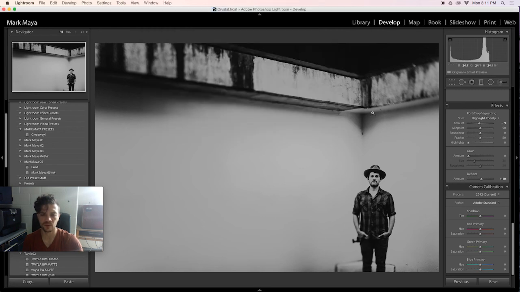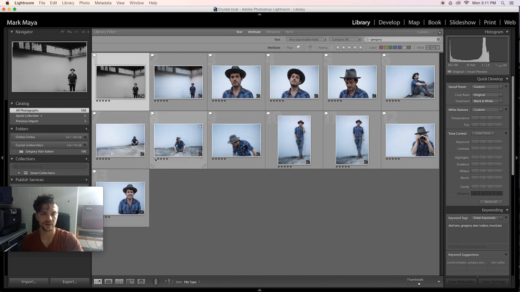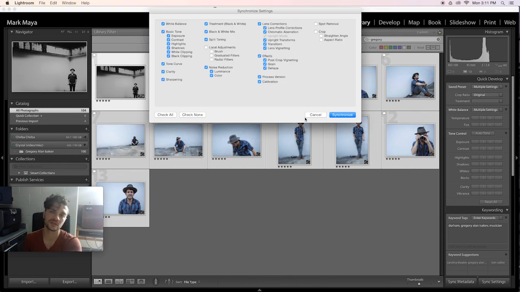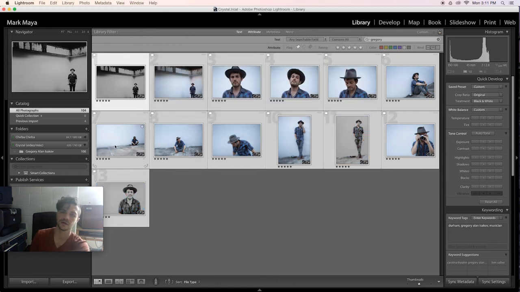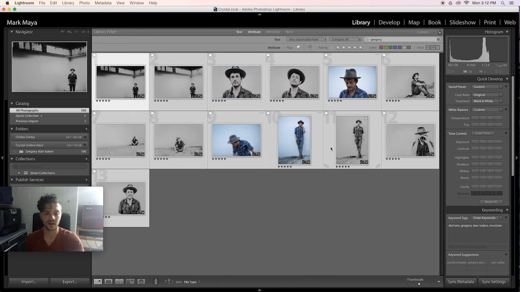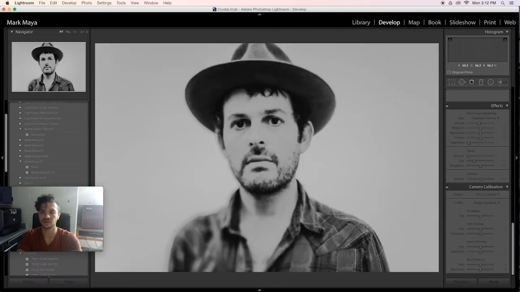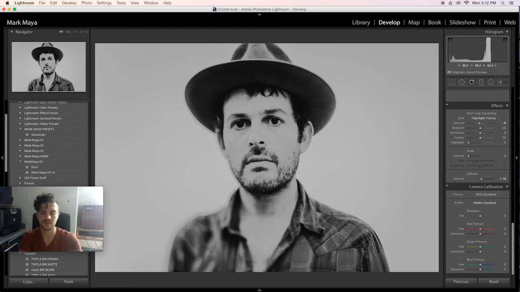Press Copy. I'll go ahead and press G to go back to my library. I'm going to do Command A to select all, and then I'll go Shift Command S to sync. And then all those same settings that I just checked are back here, and I can synchronize, and you actually see all these images have that exact same edit applied to them. And now what I do is I go back and make custom changes individually. And so I just saved myself a ton of time, and now I can go in and adjust exposure, and adjust all the other things.